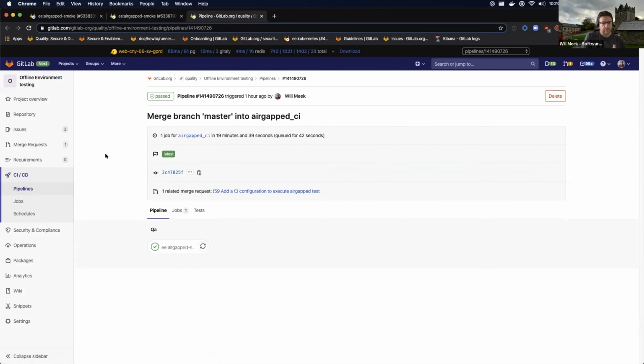The pipeline itself is green, the job is green. So yeah, that was our pipeline executed with the job. The GitLab test network has been more or less air-gapped apart from port 80. The runner is on an air-gapped network and the smoke tests pass.